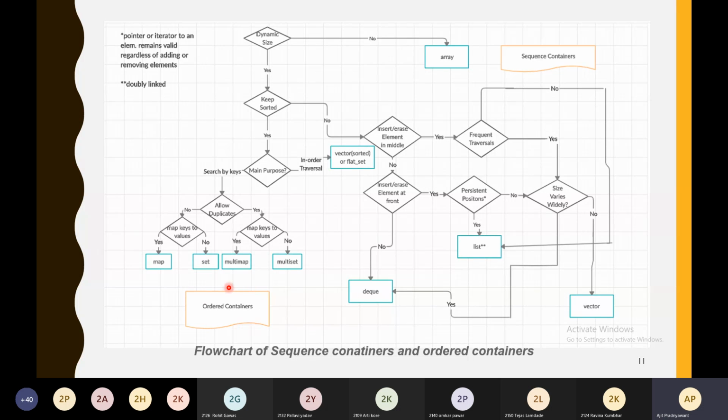All these are called ordered containers. If you don't want that sorting, then go over here: insert or erase an element in the middle. If you want to perform this operation, if yes, go for frequent traversal. If you don't want frequent traversal, then go to list. If yes, go for: does size vary widely? If yes, go to deque. If no, go to vector.